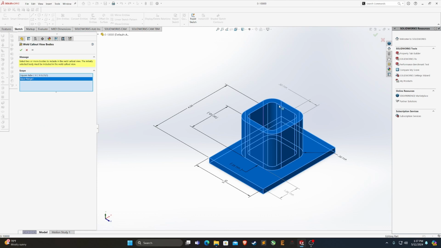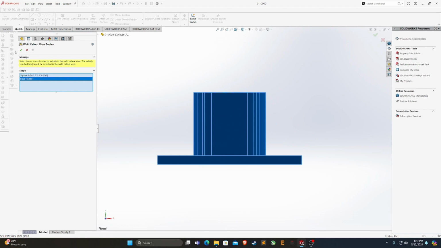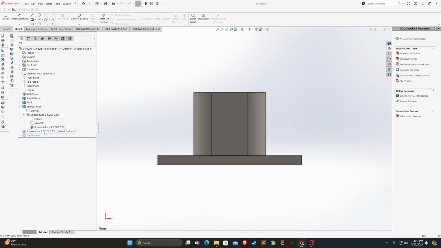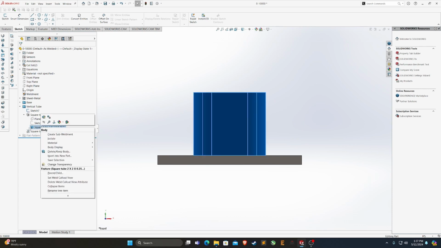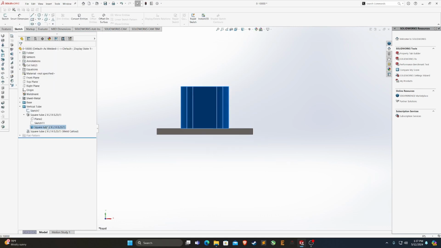Now the tool is going to use the final view orientation of the current model view when I click OK up here. So for this one, I think I'm going to show the front view as my weld callout view and just hit OK. If I want to edit it after the fact, I can always just click on the body that it's attached to, then set weld callout view, or I can delete it as well if I don't need it.